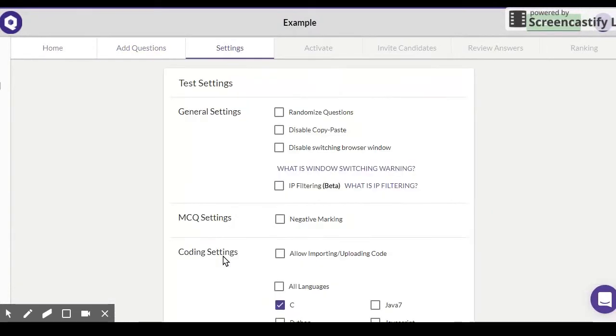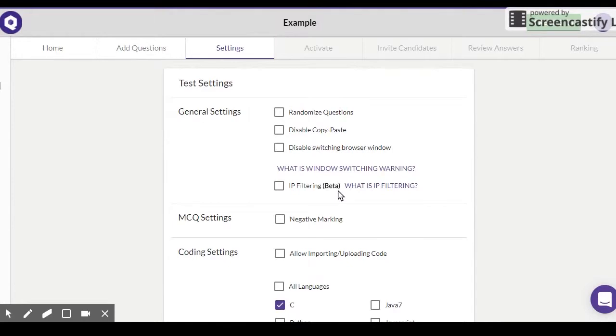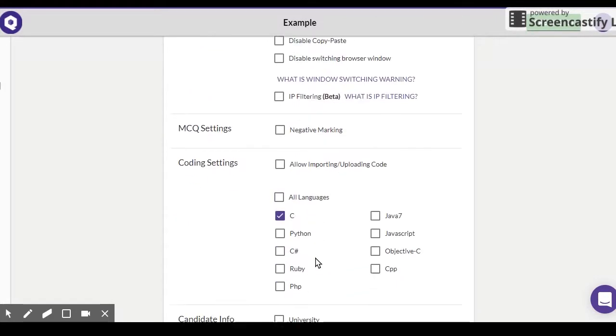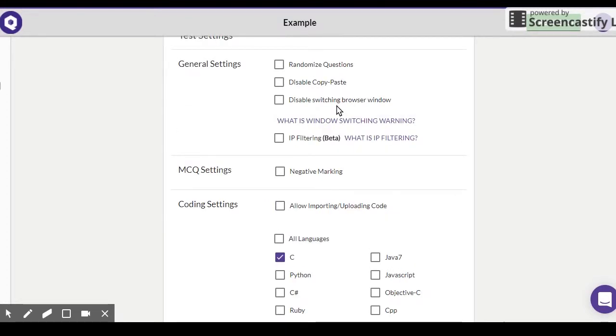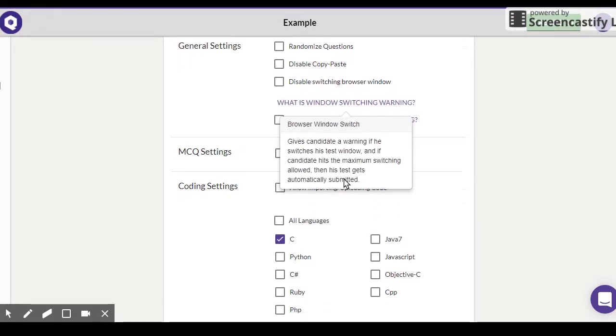Once you do that, you can go to Settings to make changes to how a person takes the test. You can see that there are certain things you can select to actually control how the person takes the test. This helps in avoiding cheating from the candidate's side. For instance, you can choose the sequence of the questions of the test. You can disable copy paste. You can also disable switching browsers. Well, once you click on this link, you'll be able to get information on each option.